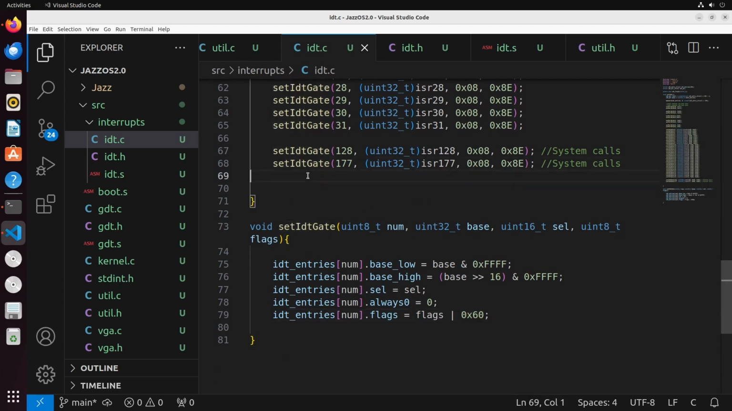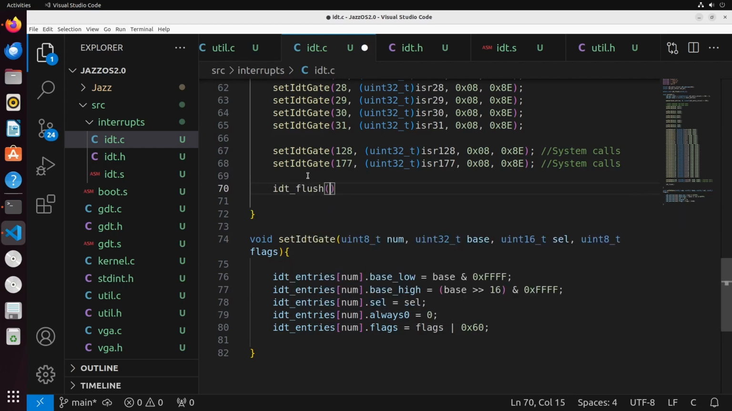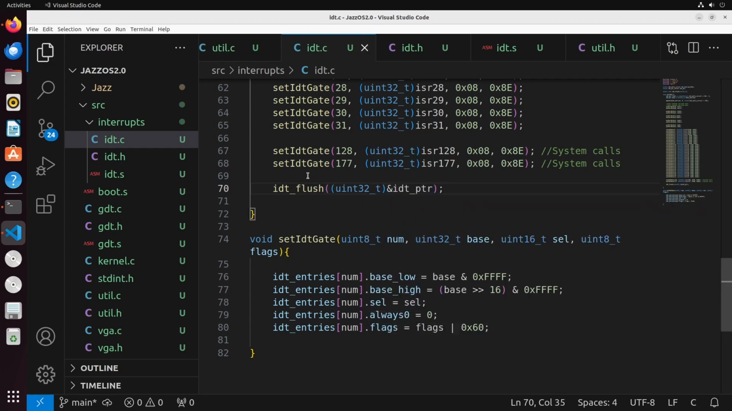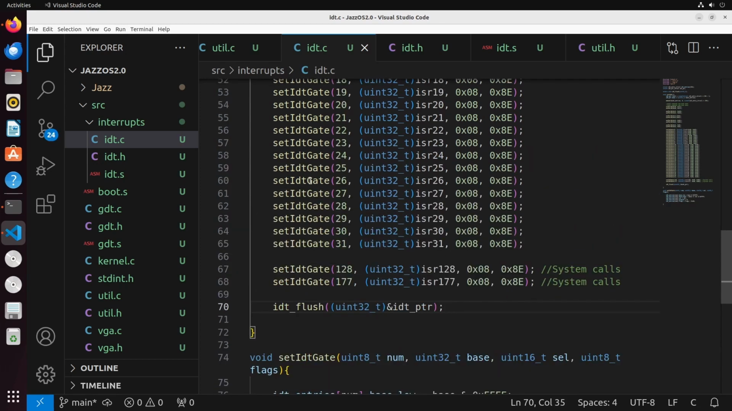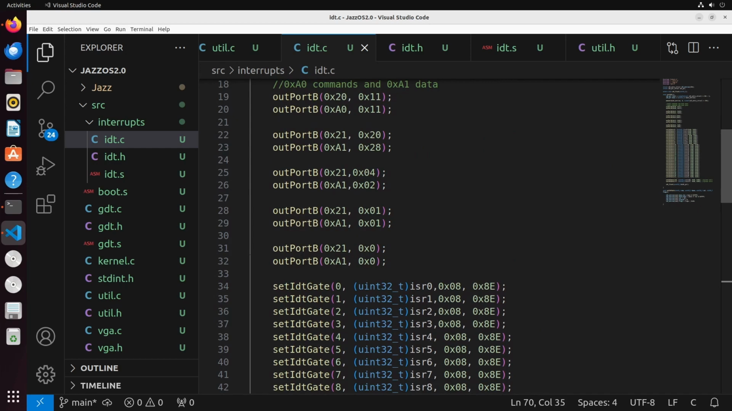So that's all good. Now, last thing that we need to do here is an IDT flush, which you have defined as an extern function, and we'll have to implement that inside of our assembly code. We're simply just going to give that a pointer to the IDT pointer, and we'll be good to go there. So that's our setup so far. Let's go over to our assembly code and set up some of the other pieces that we need.